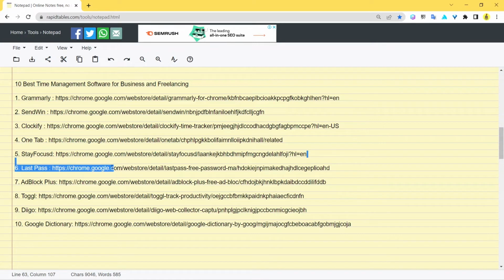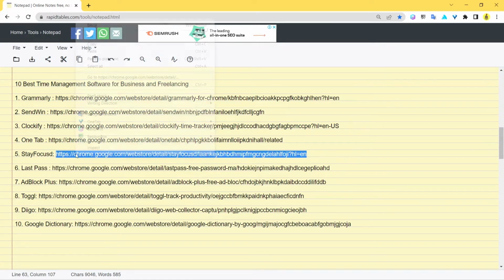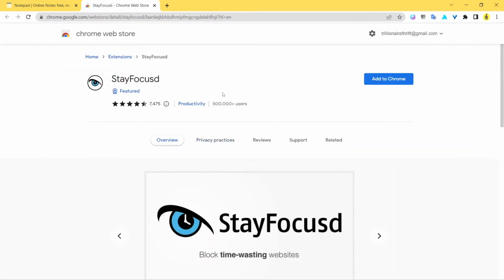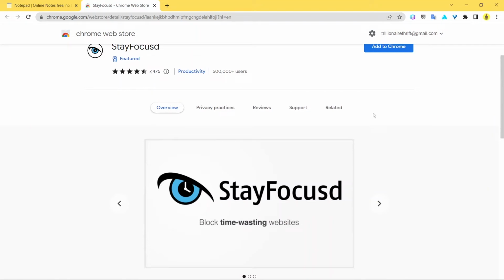The fifth extension is called StayFocused. Just by the name, you might be able to guess what it is, but we'll discuss further. This is the website page for StayFocused, and what it does is simple. StayFocused just allows you to stay focused because it blocks all those sites. You can block all the sites that you waste your time on. It could be social media sites or YouTube, Reddit, Pinterest, Facebook, Instagram, whatever site you tend to waste most of your time on.